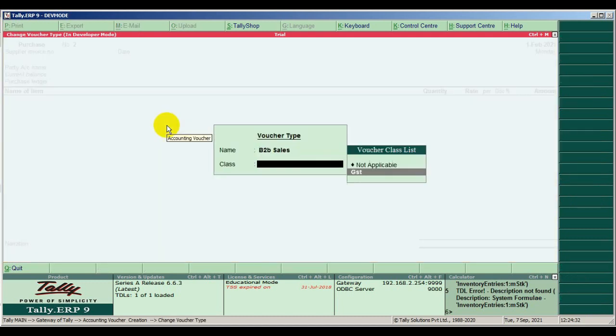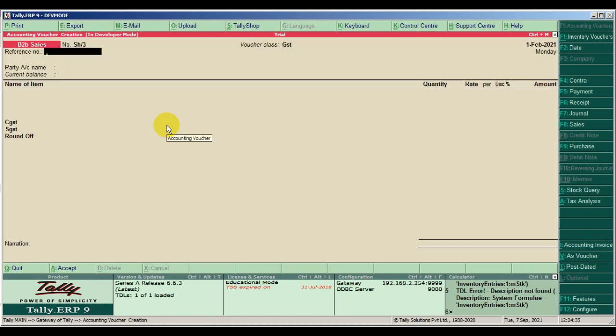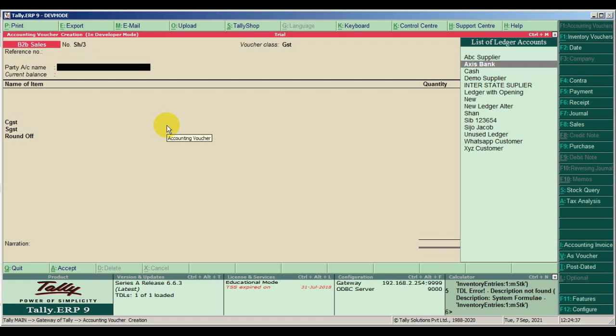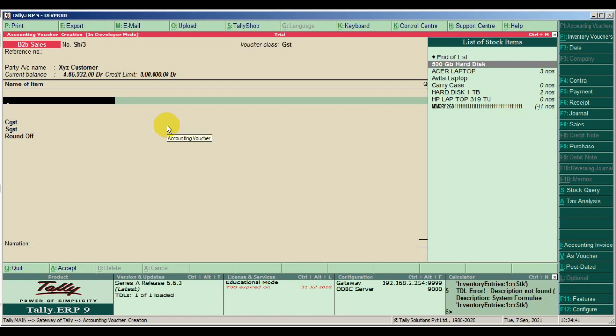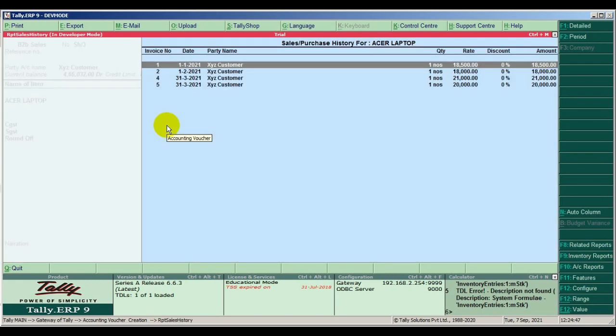I am going to prepare a sales invoice. To see which item's sales history you want, use the F4 key. Find the item history. This helps you fix your price.